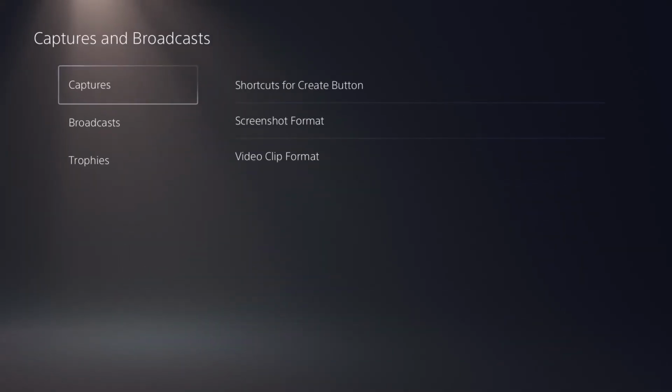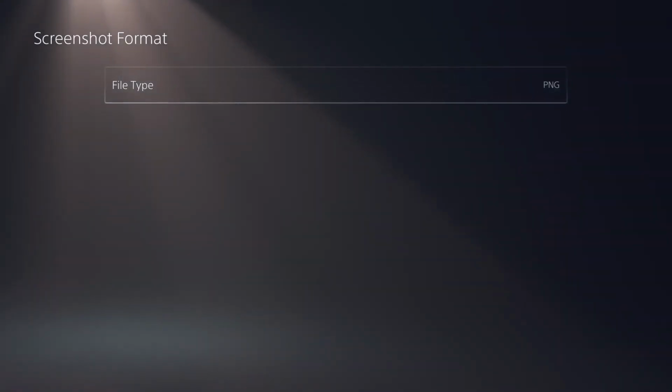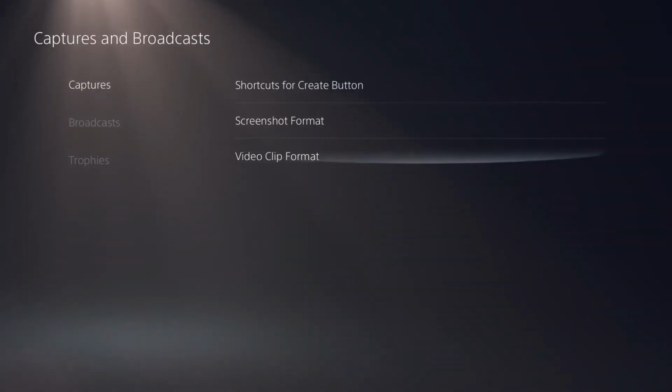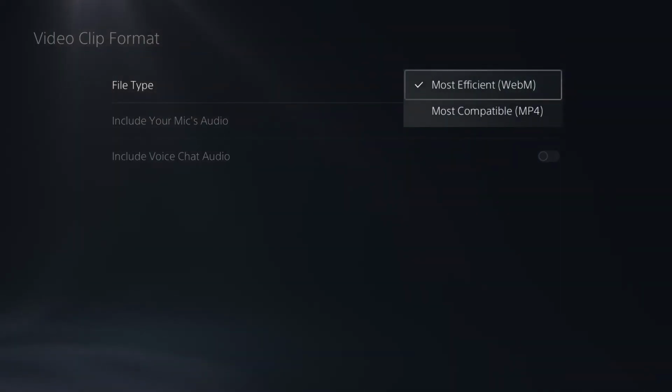For screenshots, there are two file formats you can choose between. If you're not familiar with them, JPEG will take up less space, but PNG will produce a better picture. If you're someone who uses photo mode in games a lot, or you're just going to be taking a lot of screenshots, then consider which one you would prefer. For the video clip format, WebM will be the most efficient and MP4 is the most compatible. Just something to consider if you want to use your footage elsewhere.